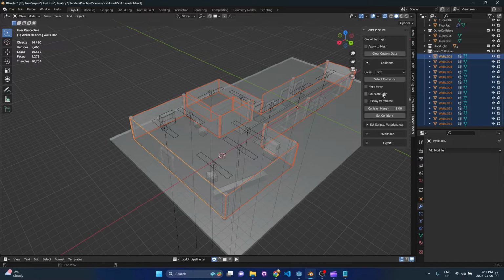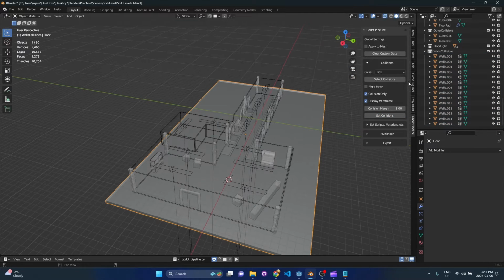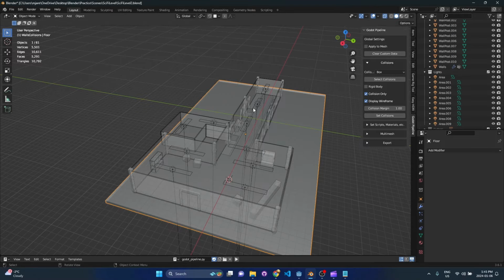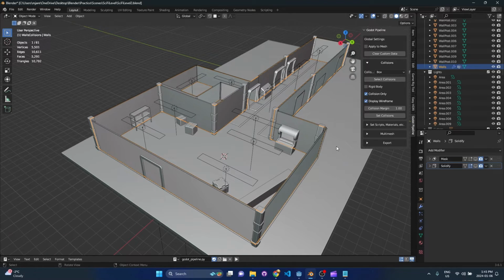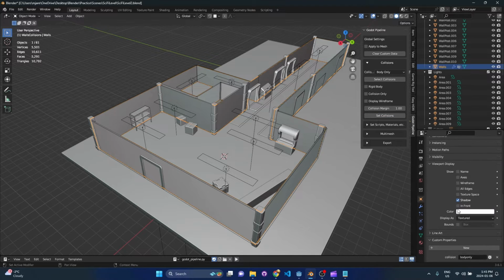Once that's done, I select all the wall pieces and I can just make box collisions out of all of them. In this case, I want them to be collision shapes only, and I want to display wireframe because the wall mesh is separate. The wall itself, I'm going to set as a body only collision so that it has the static body 3D, and we can see that there, it has body only.